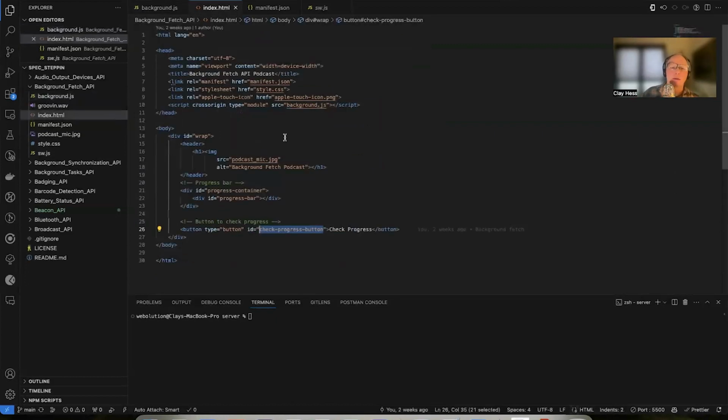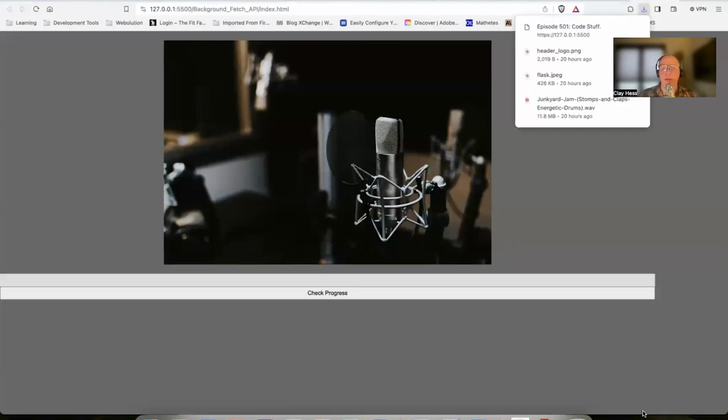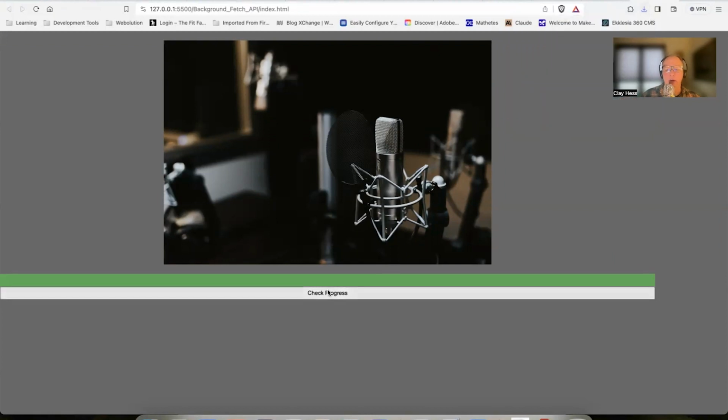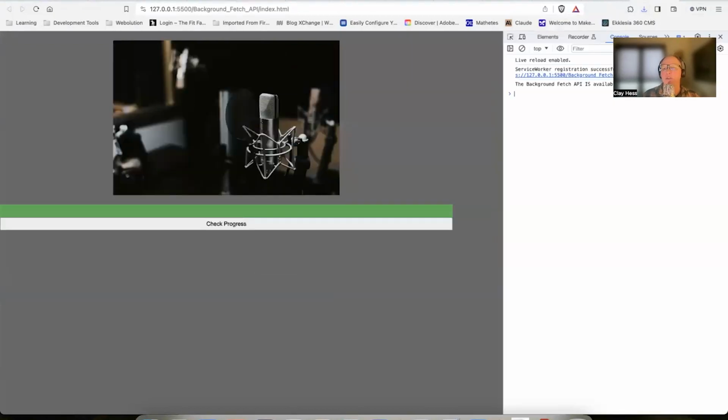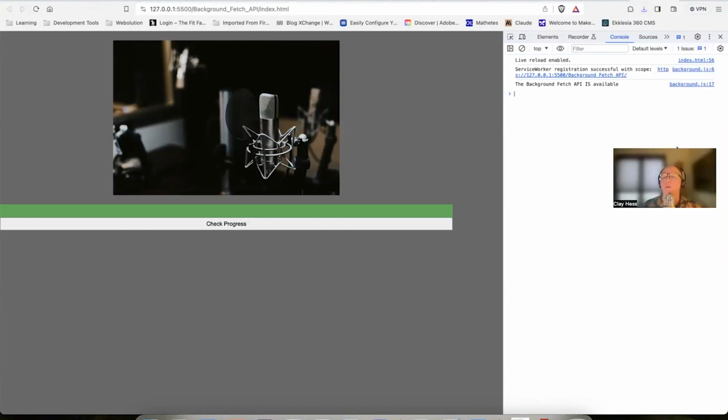Now, on the front end, it's a pretty simple page. I've just got an H1 with the image and things for our background fetch podcast. And then I have my progress container with my progress bar. Yes, I use divs. It was a really quick and easy way for me to do it. And then I have my check progress button. So let me restart my server here. And you can see it started downloading episode 501, and I can click check progress, and I'm on a pretty fast connection. So let me move myself out of the way.